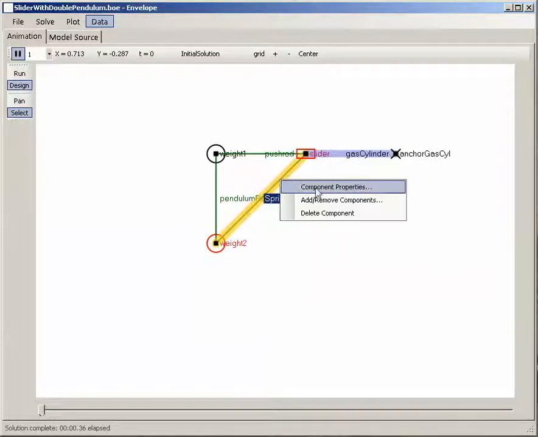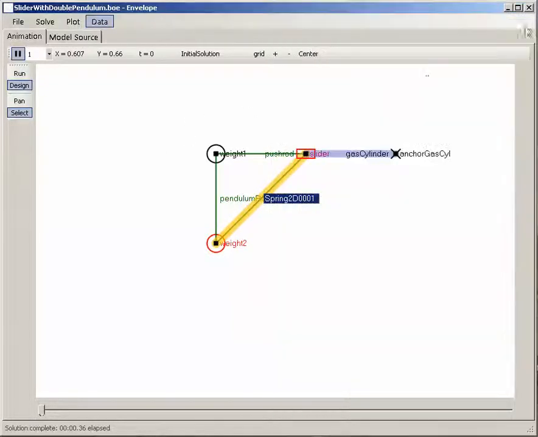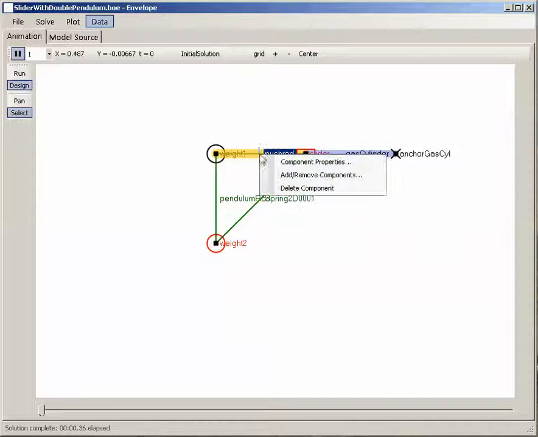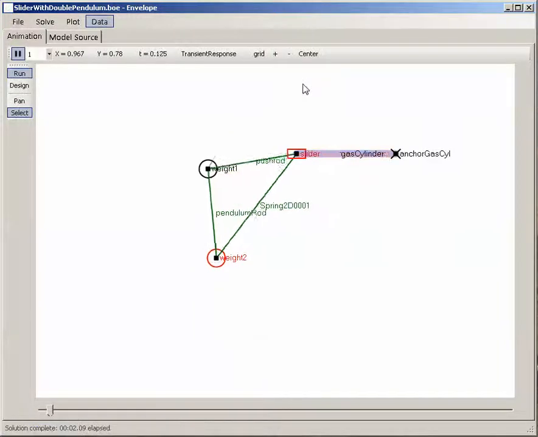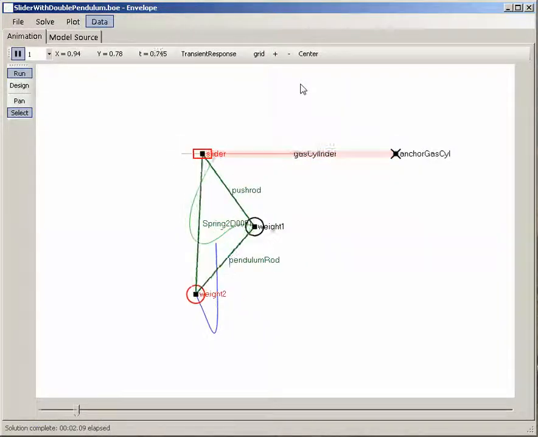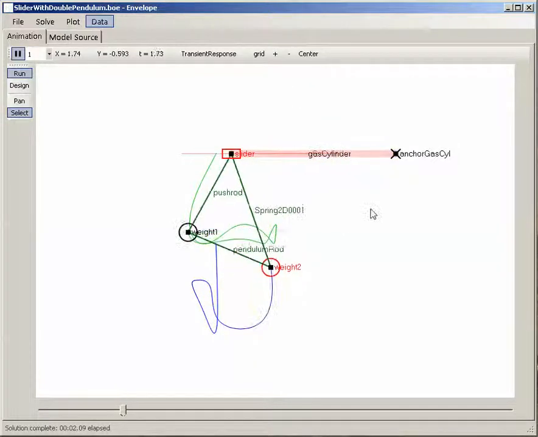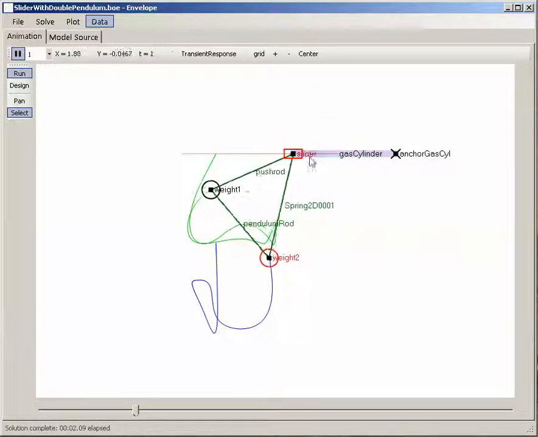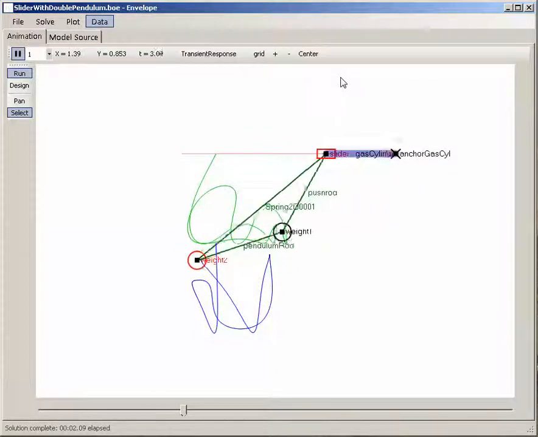So the spring constant of this spring, we can look at its component properties. The spring constant of that spring is just 1 Newton per meter. That's a weak spring, especially compared to these rigid rods. So we'll see it affect the behavior of the system, but not drastically, I guess. You can see that the system now, the pendulum now prefers to be kind of bent at the elbow here, which is a little bit different from before.